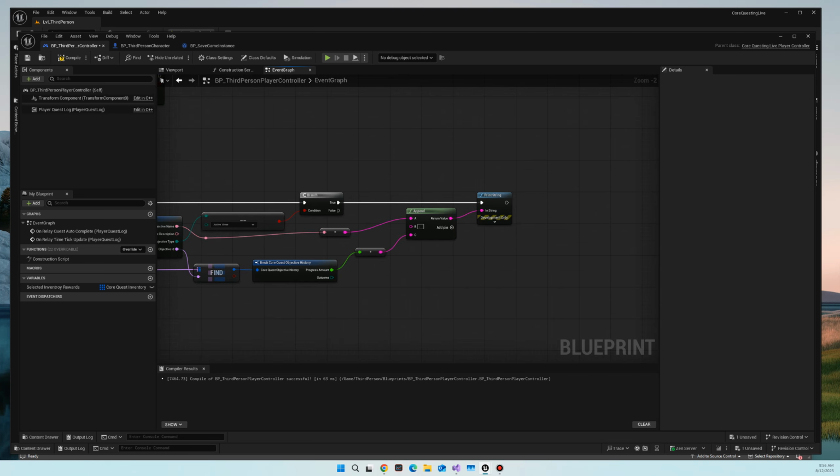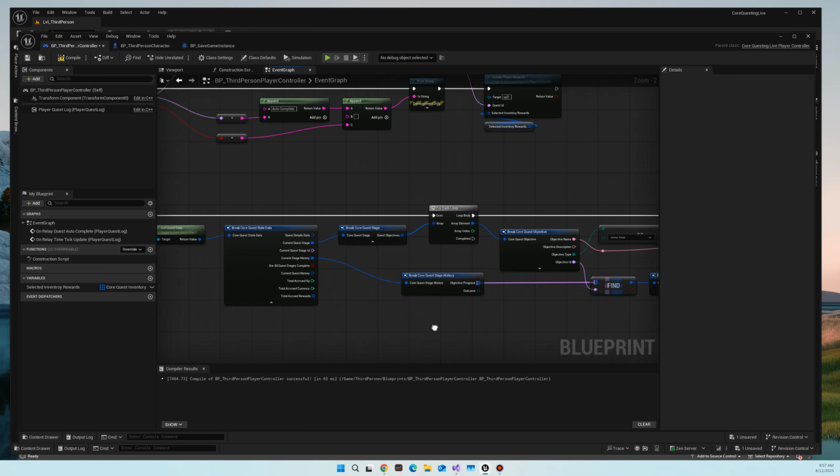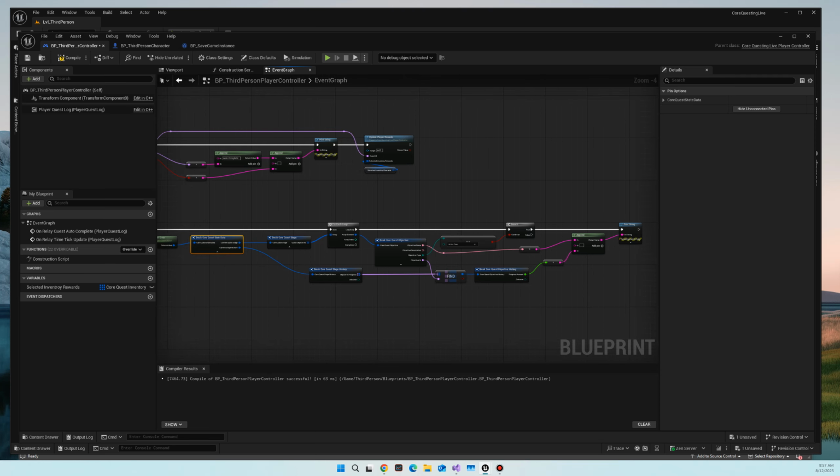Alright, so if we have a timed quest, this will then display the time ticking. And I'm just going to come back here. We have the history, so all of that information is there for us, and that's how we can get to it.